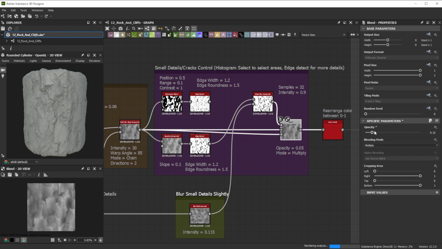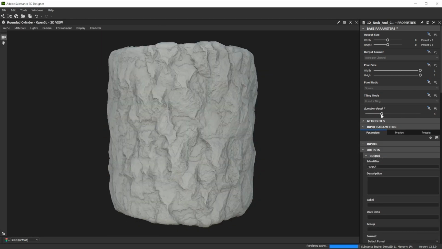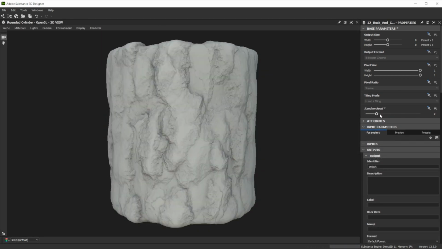When blending them, I use the opacity input of the blending node to define where I want the effect stronger, less intense, or even get rid of it completely. If you want to learn more, you can download and open the graphs shown in the video.